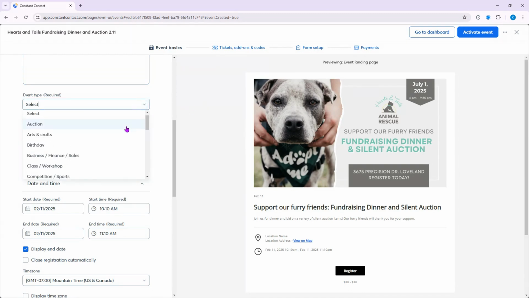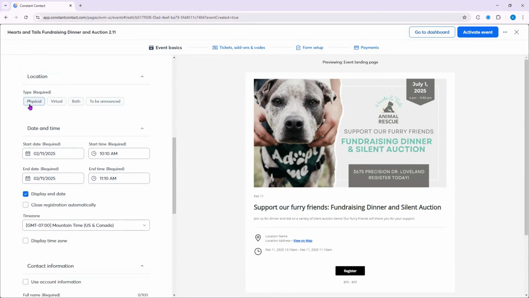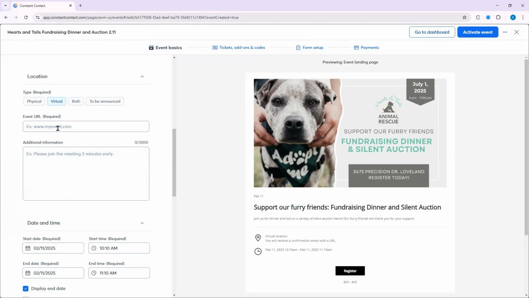Next, we just select the event type. So choose something close to what you're doing. I'll put fundraiser charity. And then location. So this is where you indicate whether it's physical, which would be in person, so you're putting a physical address, or virtual. I'll show you that real quick.